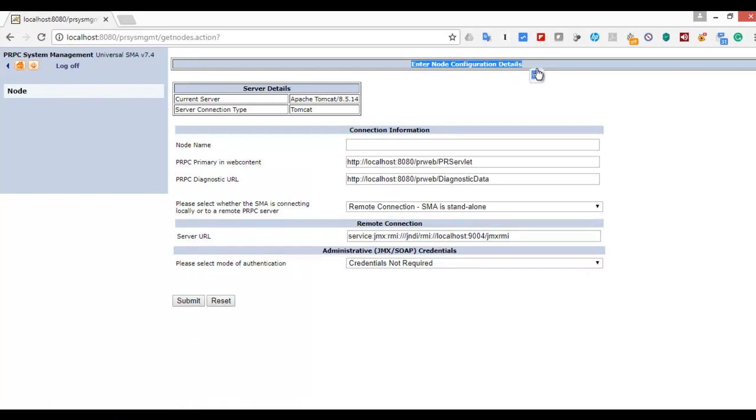At the top of this section, server details are displayed. Pega 7.4 Personal Edition is running on the Apache Tomcat application server. In connection information, enter the name of a node. In real-time scenarios, the name should be like an identifier so that in a multi-node environment, nodes are easily identified.